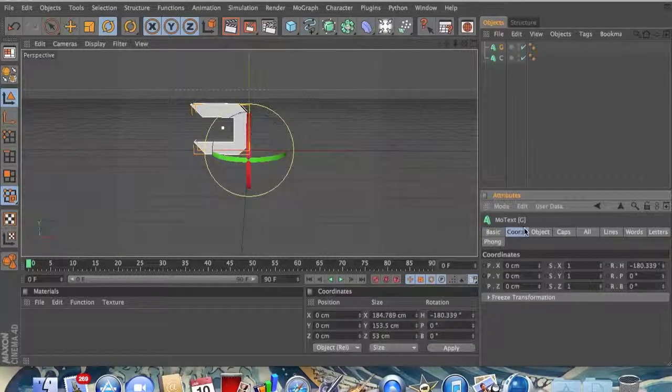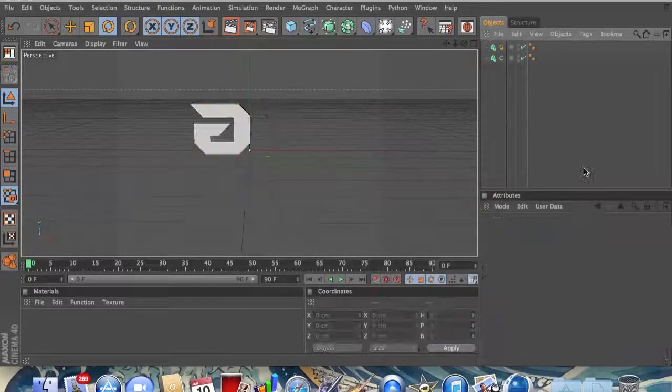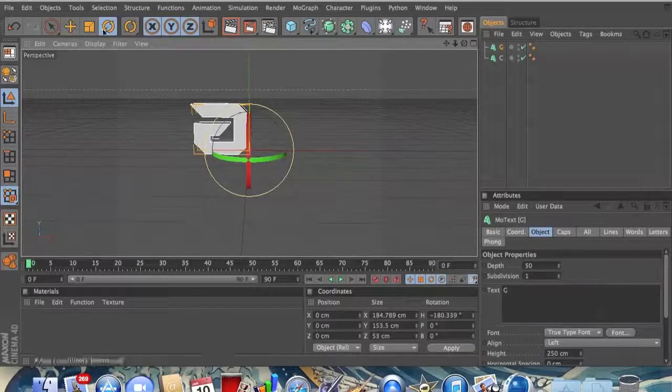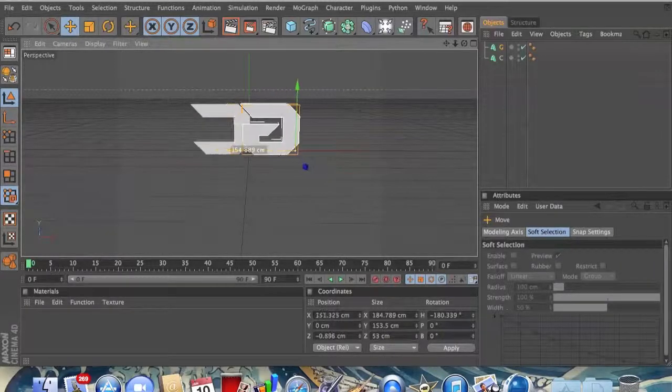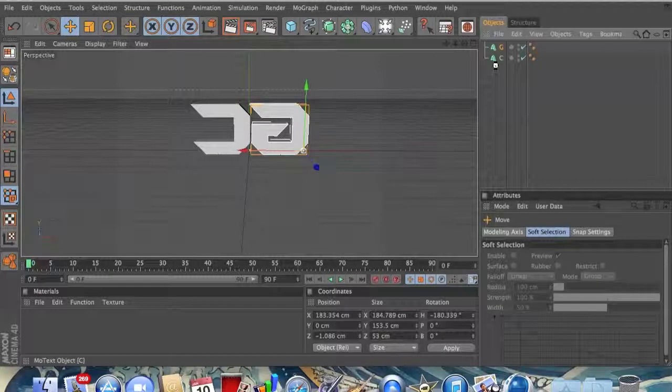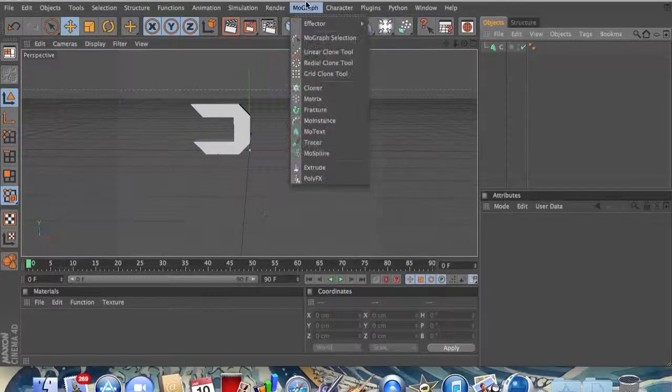Alright, same thing. Just want to change up the text. Move your G. Since the random effector is still on, you just want to click back on the... Oh, what the hell? Oh, I messed up. Don't do what I just did. That's my first mistake. You want to go back to MoGraph.